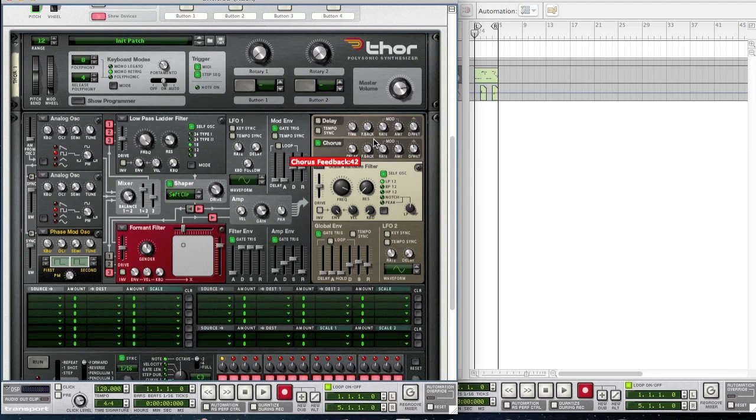Bring up the feedback to 48. Bring the rate down to 0.23 and bring the amount to 22, and also bring the dry wet to 12. I think that's it for the actual synth.